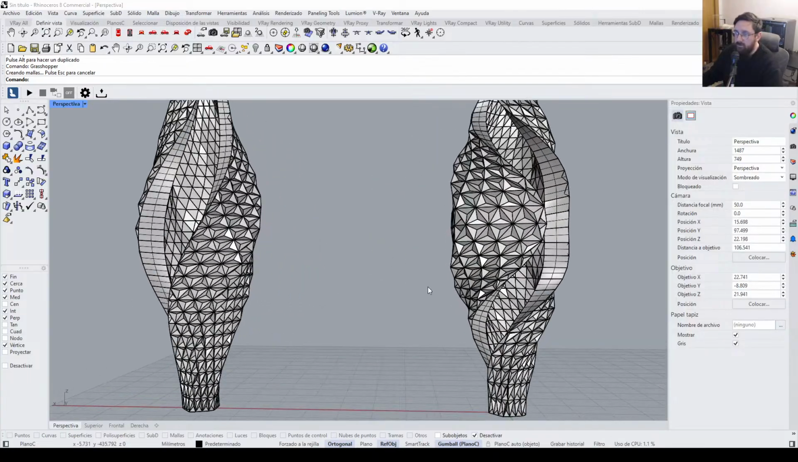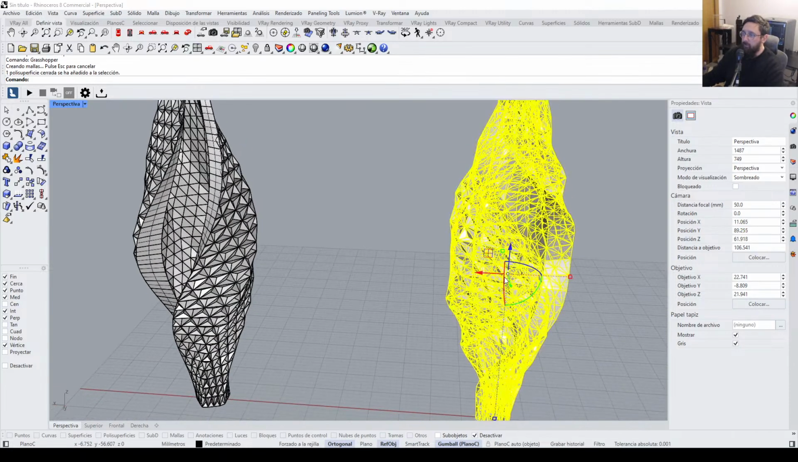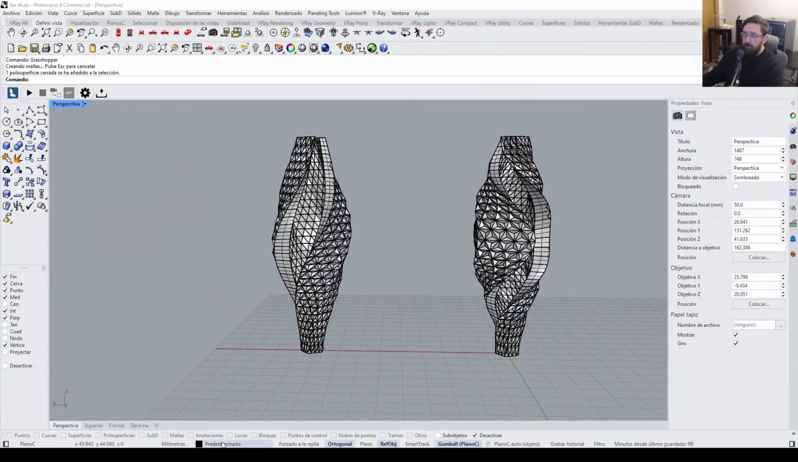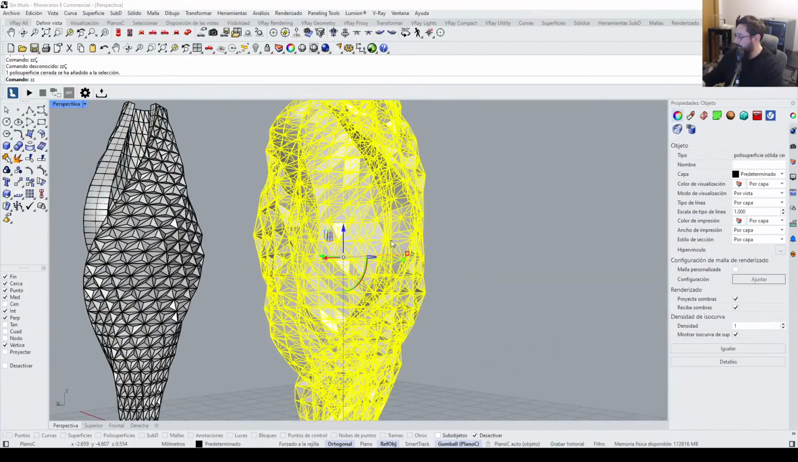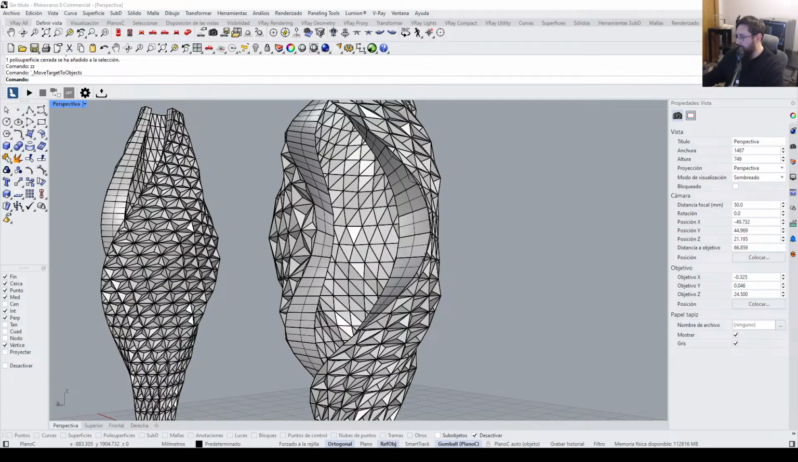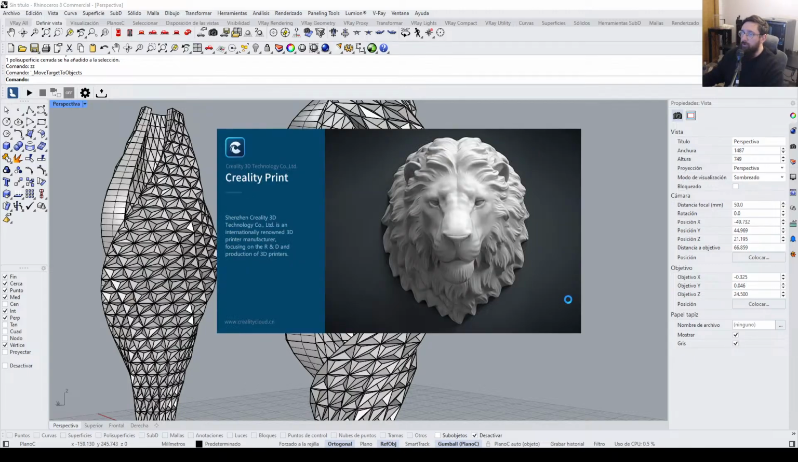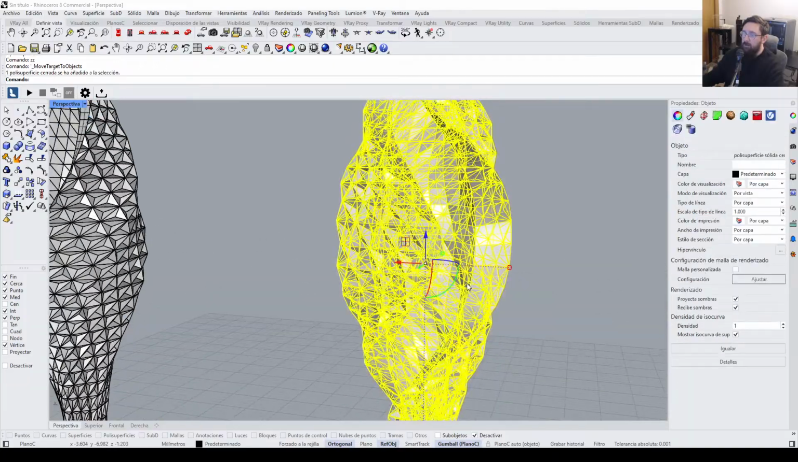Yeah, which version do you prefer more? I think I prefer this one a little bit more. And then here, what I'm going to do is 3D print. A seashell sort of vibe. Now I'm going to import this model in Creality.